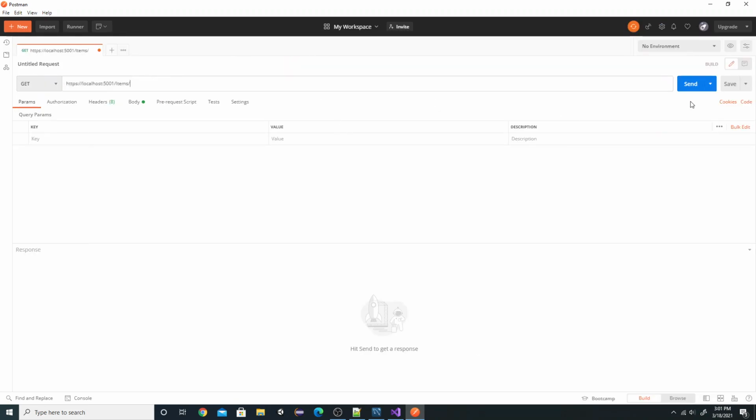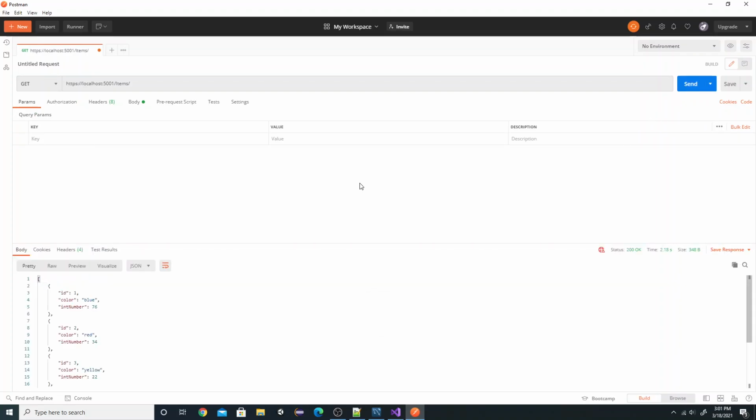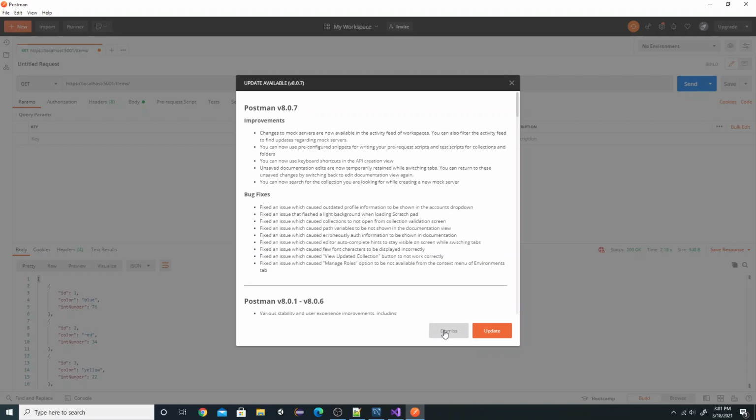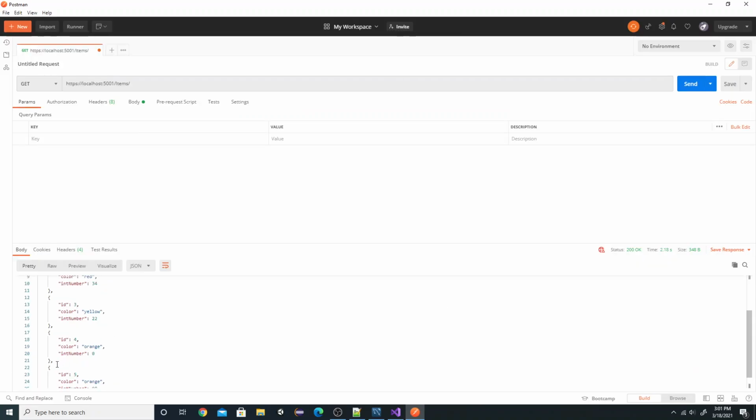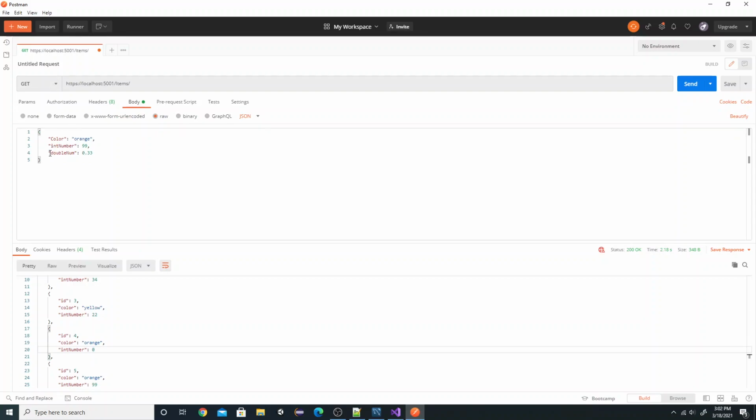So we can look here, and I totally on purpose made this value that I don't really like. It has the same color as the fifth one, and the int number is 0, which is kind of lame. So let's update it. We can go into the body, similar to when we posted, and we can just keep this same format.